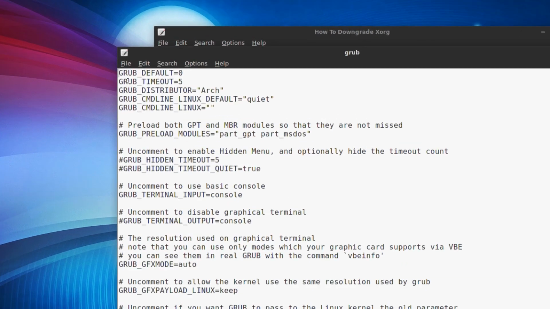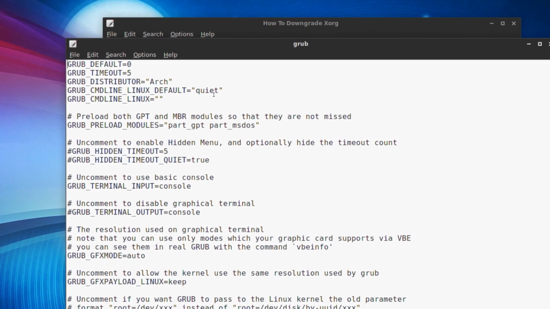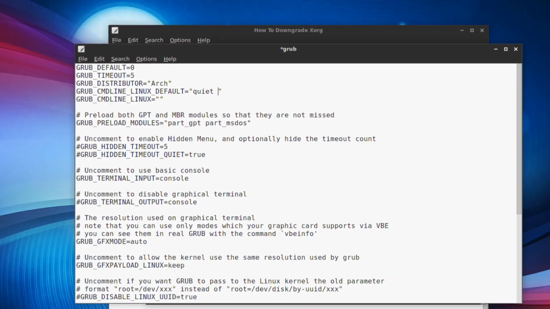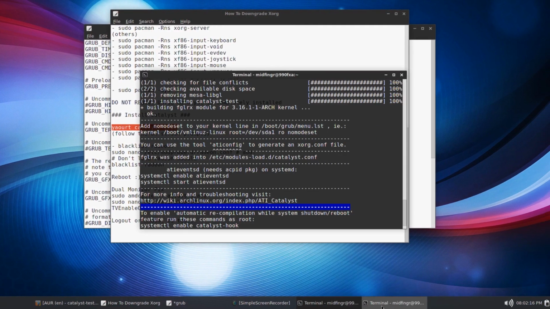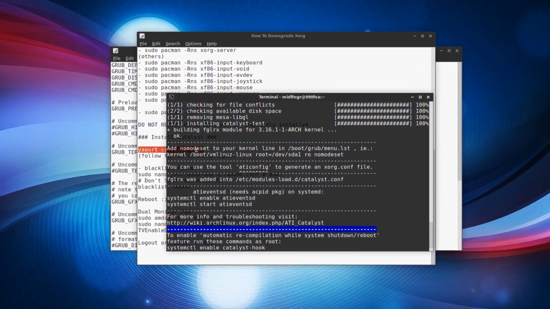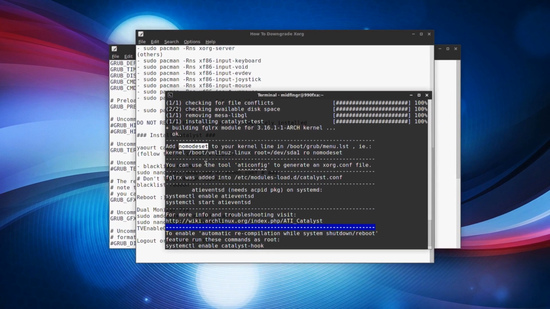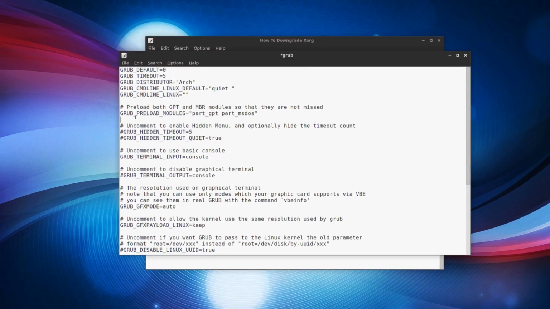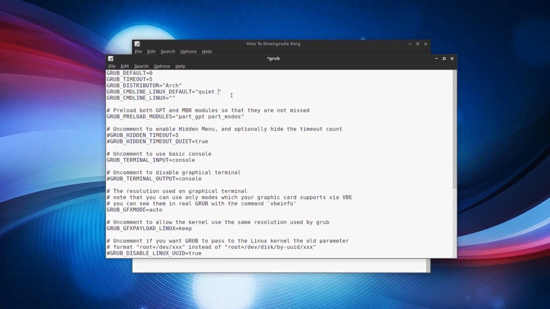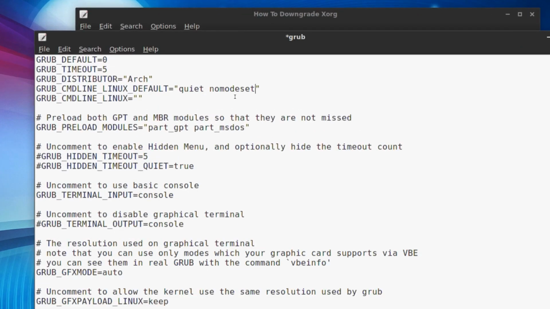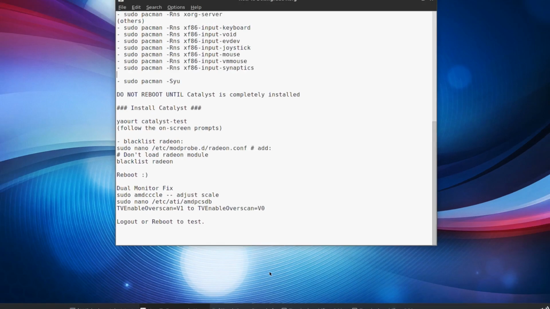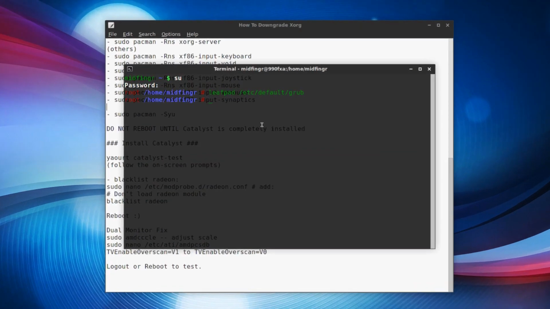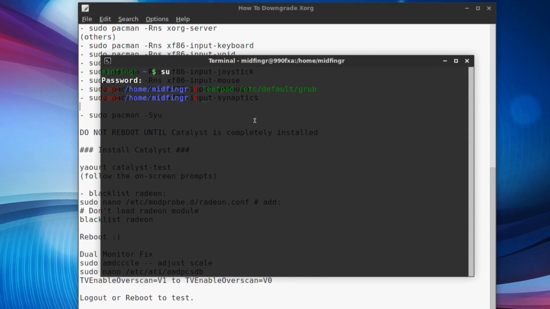and where it says GRUB_CMDLINE_LINUX_DEFAULT, after that put a space, and just so we don't get errors, we'll just take this nomodeset, copy that, and paste that in just after where it says quiet. And then we'll save and close and go back to our root super user, and we'll just update our grub configuration.